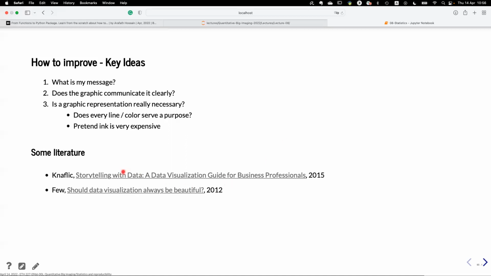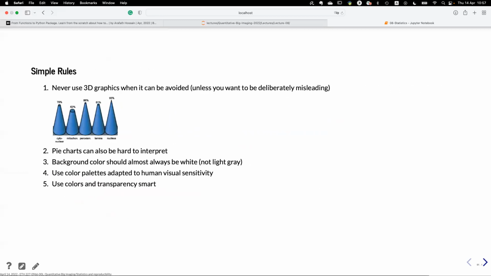There is some reading here that is worth considering. This is just a paper, so that's a quick one. That's a book, but it's a quick read, actually. And some simple rules to work with: never use 3D graphics if it can be avoided, unless you want to be deliberately misleading.